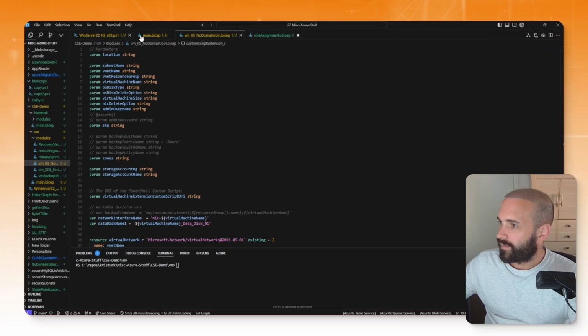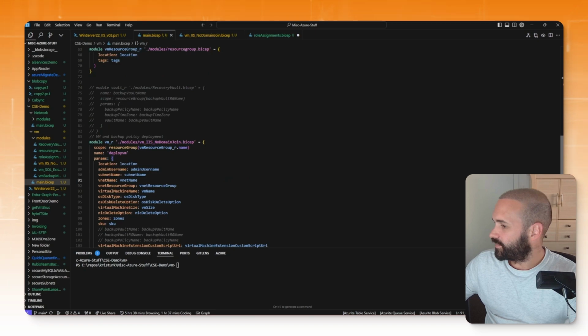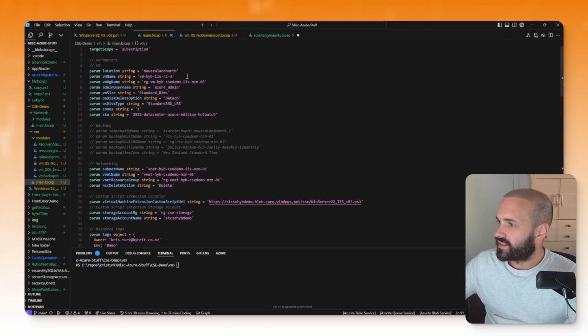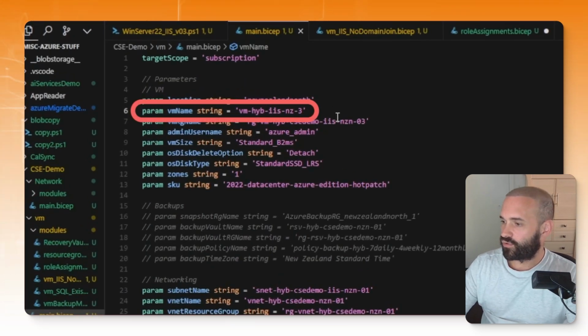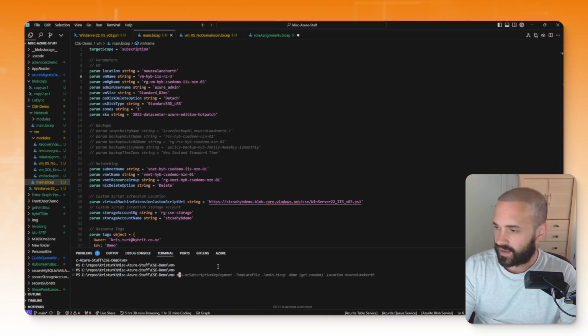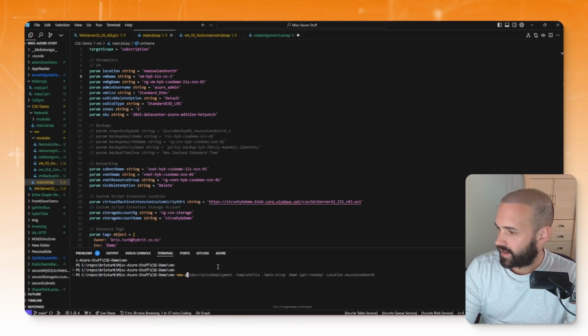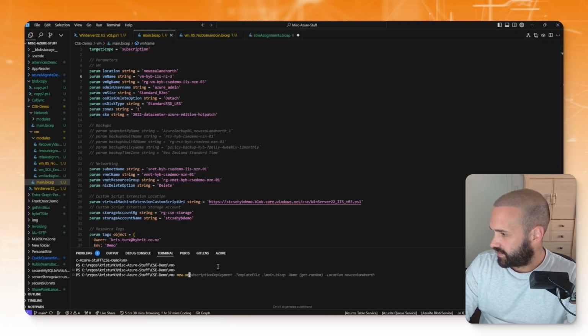Now I'll go back to my main file and set up a couple of the parameters, and we'll just go ahead and do a deployment. I think I've already set them here. So this is going to be number 3. We haven't already deployed number 3. So if I do a new AZ subscription deployment, and that all looks good to me, I'll just go ahead and let that run.